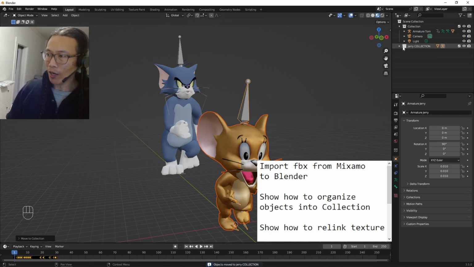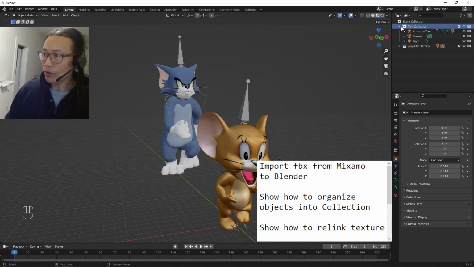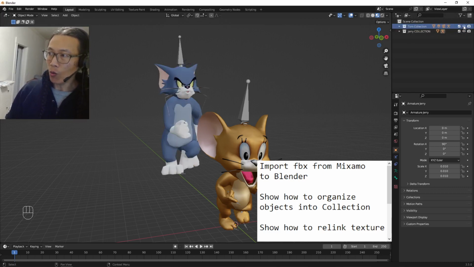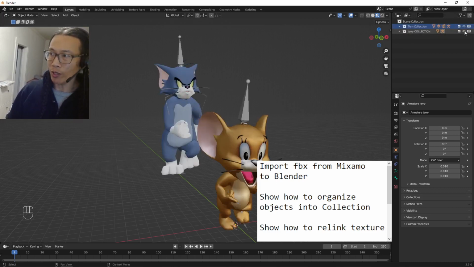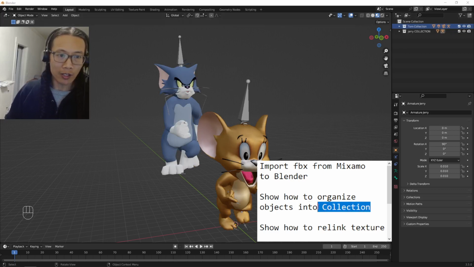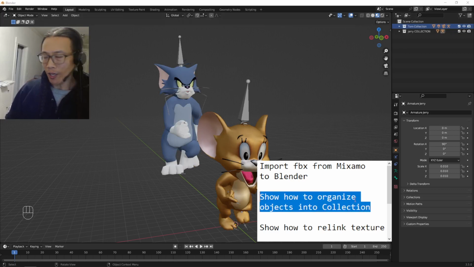And now that I've got organization with collections, I can simply just click once on an eyeball if I want to just focus on one character at a time. Okay, so organizing into collections is really useful, and I just showed a couple of different ways to do that. You can drag and drop or use the letter M.